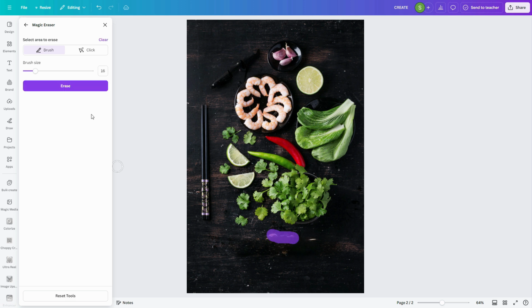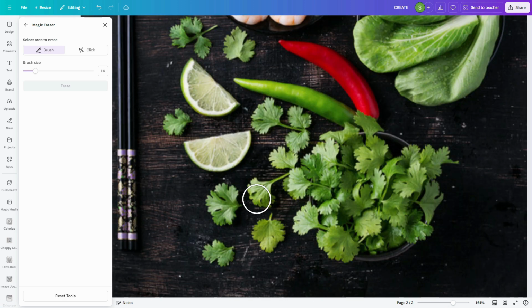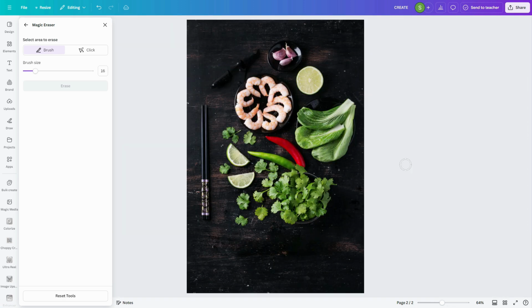And you can also do a couple of more tries if it missed something like this part. So we can erase that later on as well, like this. So as we can see guys, it works perfectly.